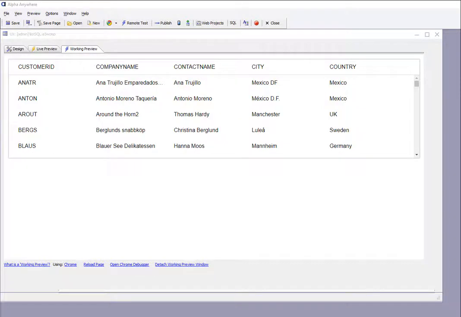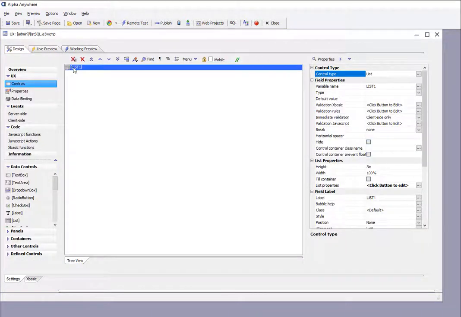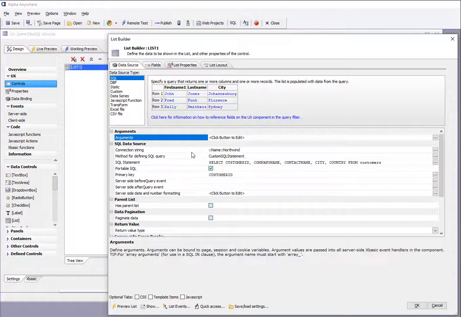In this video, we'll show how we can take a list that is based on a SQL table and use in-place editing to make edits to that list. So you can see here we have a simple list that is based on a SQL table. It's actually the Northwinds customers table.